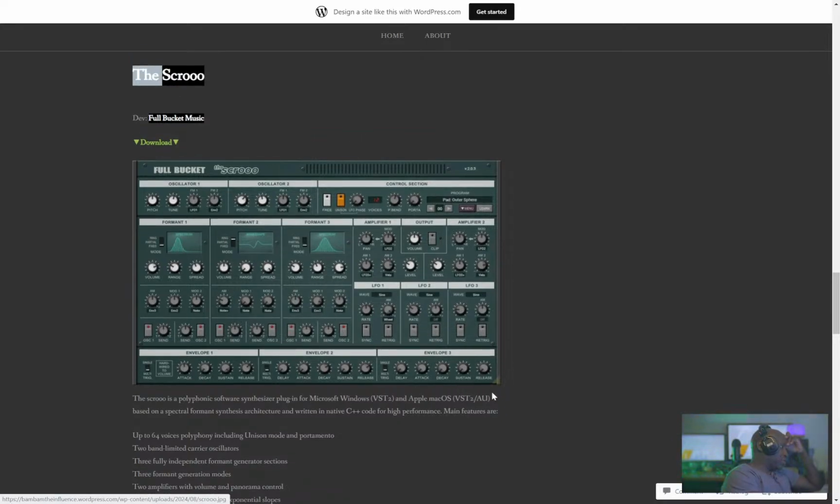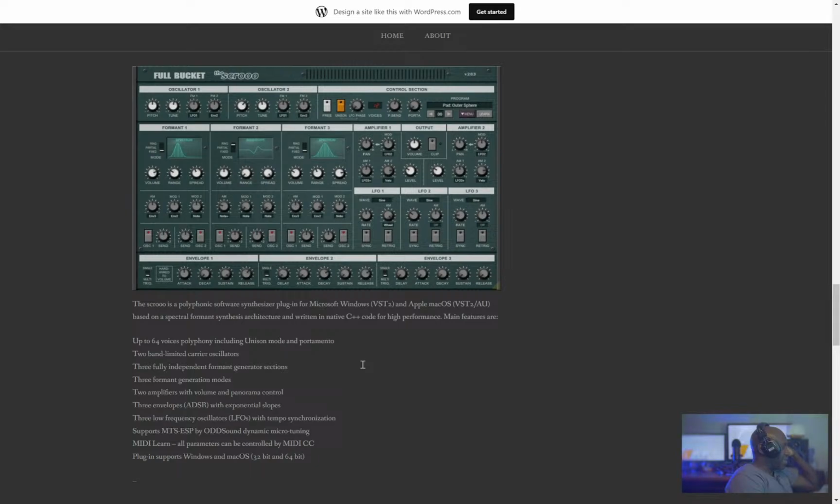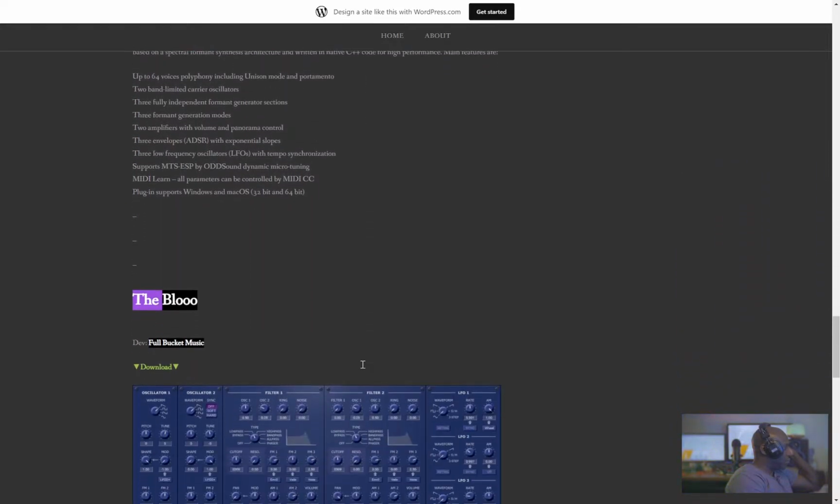The interface is resizable, very intuitive, very straightforward, 2 oscillators and all the usual suspects: filter controls, amplifiers, LFOs, modulation envelopes. We have 3 of them, all the usual suspects for a synthesizer. So definitely check that one out.